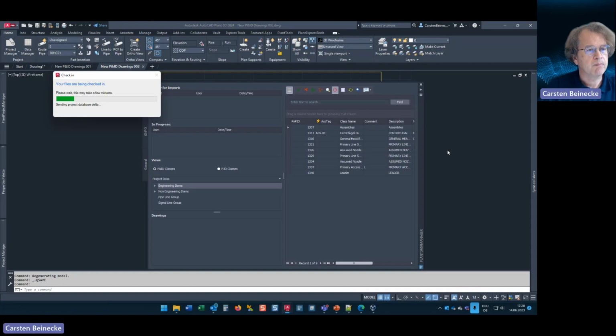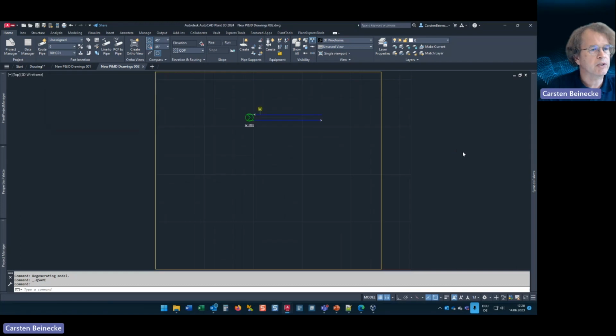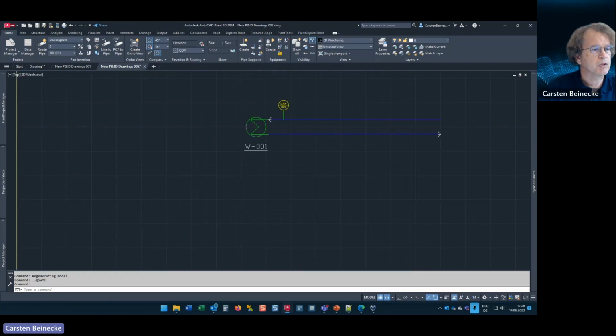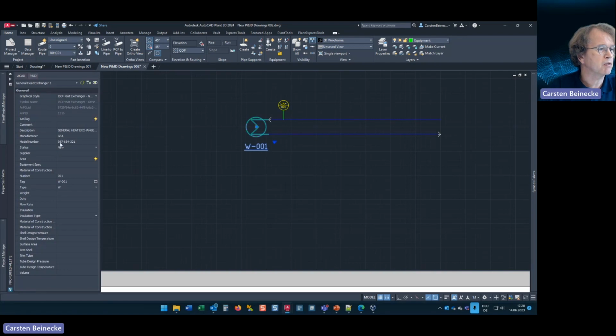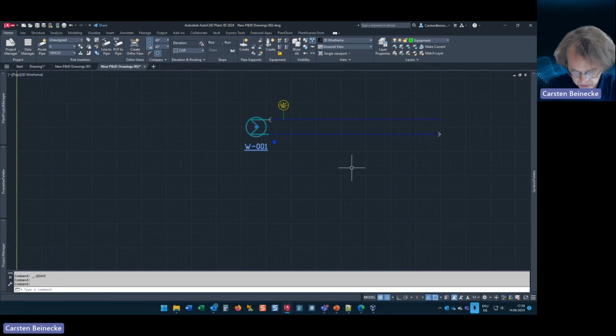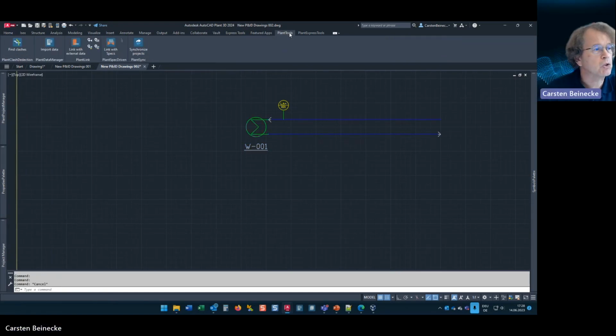Okay, so if we now select, I think here in this drawing I have the heat exchanger. Yep. So if I click on that and I look at the properties palette, we see here the data which was imported, also the tag I changed. Okay, next one is using PlantLink. So I will quickly create a new link configuration.